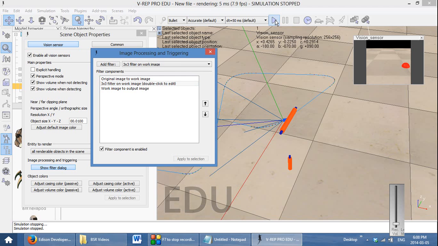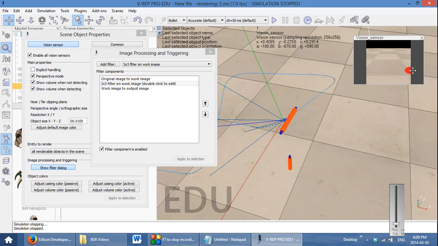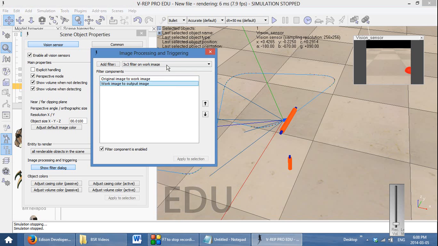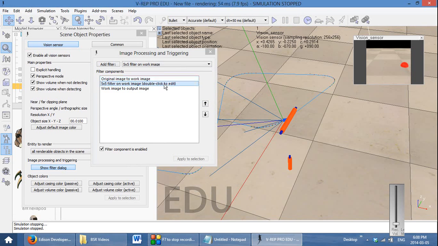So this is kind of like a Gaussian blur, and you will see that now everything is a little bit blurrier than it was before. This is actually just something that is used for noise removal. So let's delete this and show you a 5x5 filter, and this makes it a little bit blurrier than it was before.